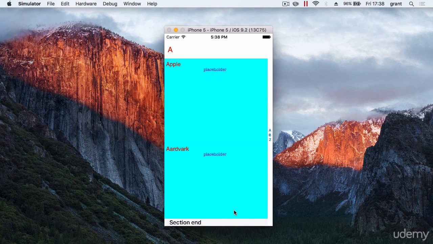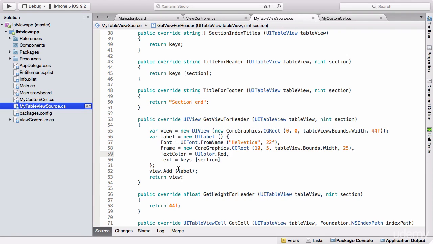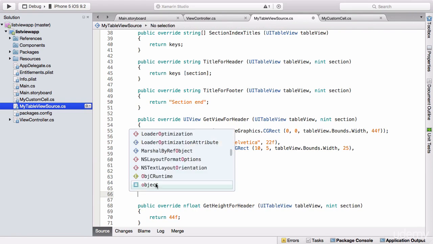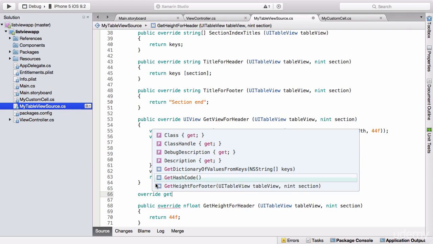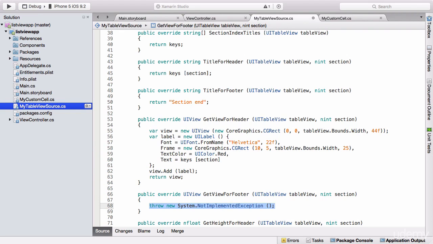Right. That concludes how to change the header view, the header title, and indeed how to put headers in. It's much the same story for your footers. So you can also get a view for footer method, and that's exactly the same as get view for header.